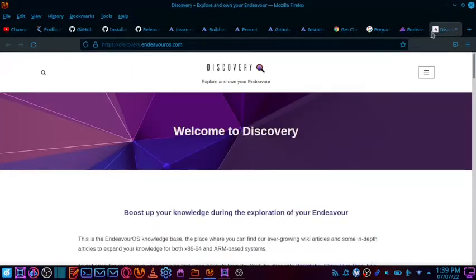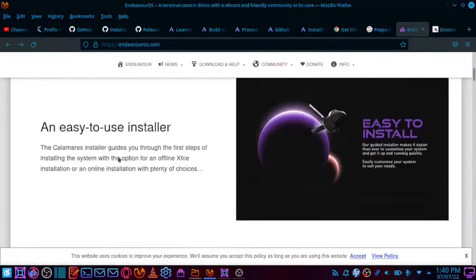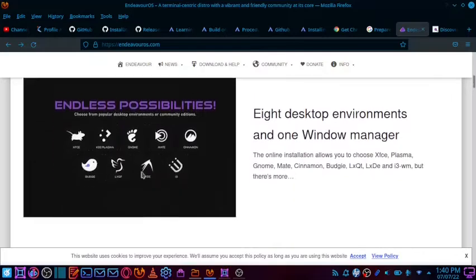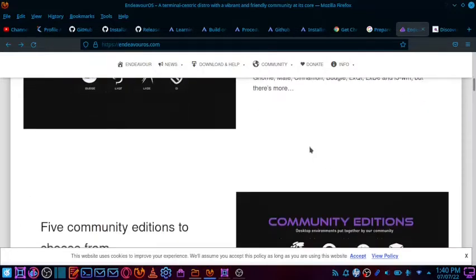I will now go back to the main page. There is an easy to use installer. It uses the Calamares installer for installation of the different desktops and the system itself. There are a total of 8 desktop environments and 1 window manager. You can choose between XFCE, Plasma, GNOME, MATE, Cinnamon, Budgie, LXQt, LXDE and i3WM. But there are more, of course there are more. For the more, you have to go to the online mode.